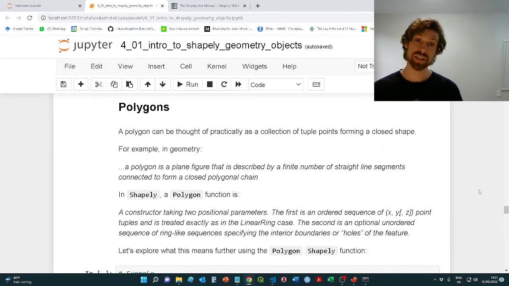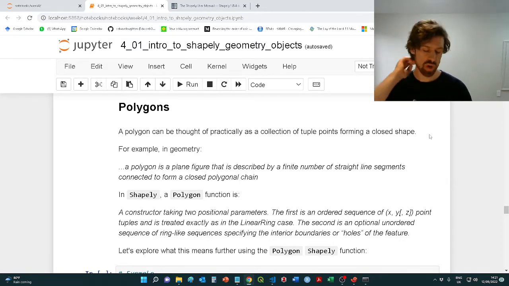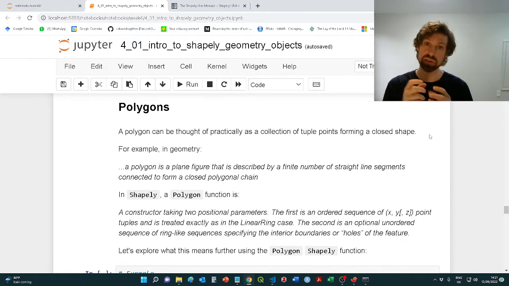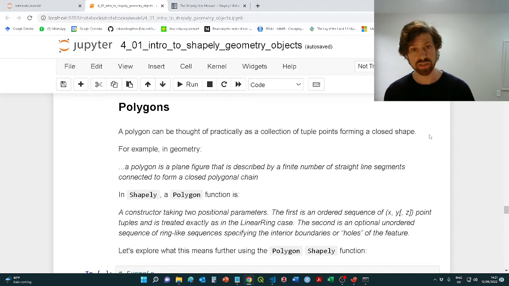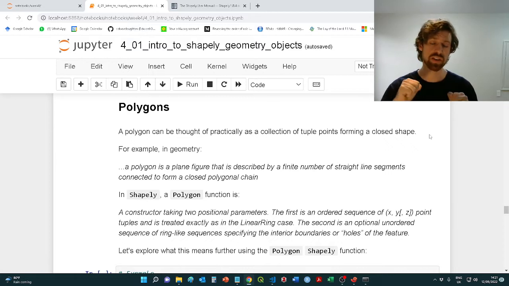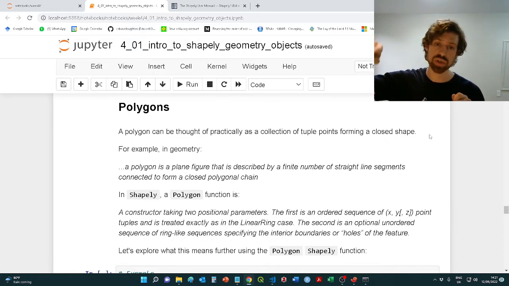Hello everyone and welcome back to this video where we're going to focus now on polygons. So what is a polygon? Well, if you haven't encountered this before, just think of this as a geometric shape. So this could be a triangle, could be a square, could be a hexagon, whatever you want. But you can think of this as a collection of tuple points, okay? And the difference here is that it's actually going to form a closed shape.